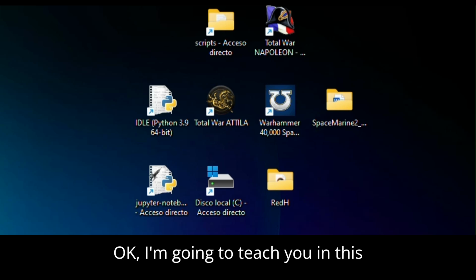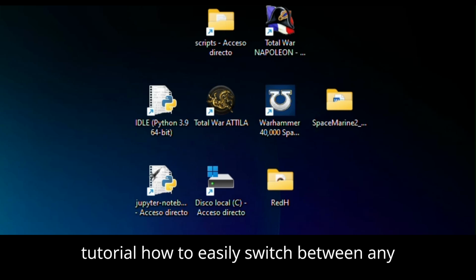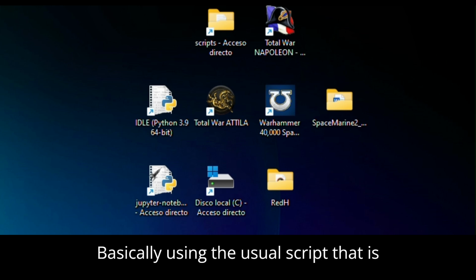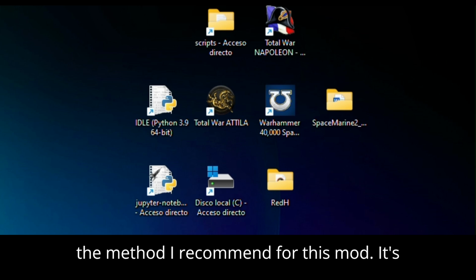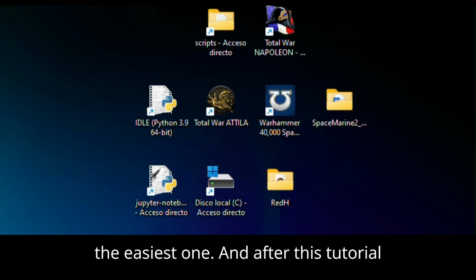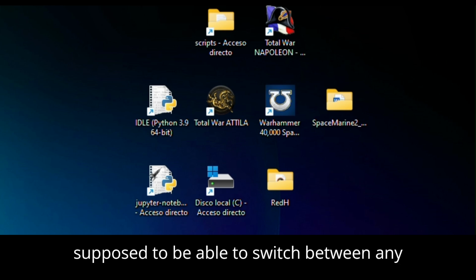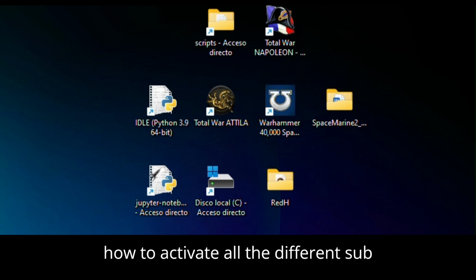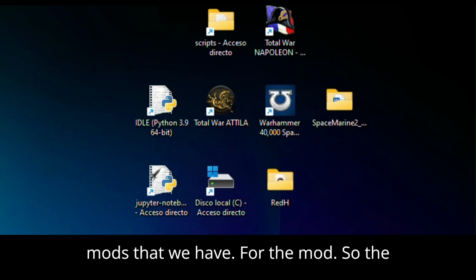Okay, I'm going to teach you in this tutorial how to easily switch between any era or chapter in the mod. Basically using the USER.SCRIPT, that is the method I recommend for this mod. It's the easiest one. And after this tutorial, you should be able to switch between any era or chapter in just 10 seconds. Also, how to activate all the different submods that we have for the mod.